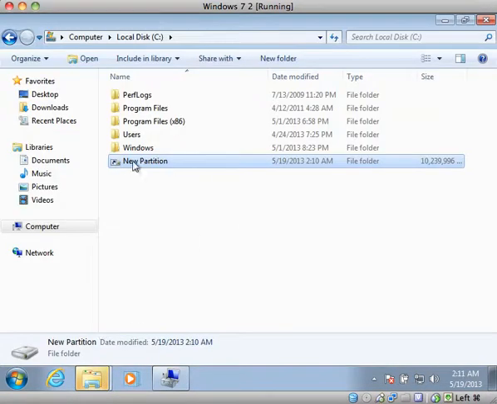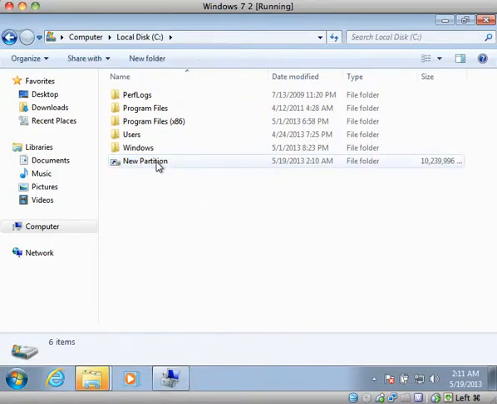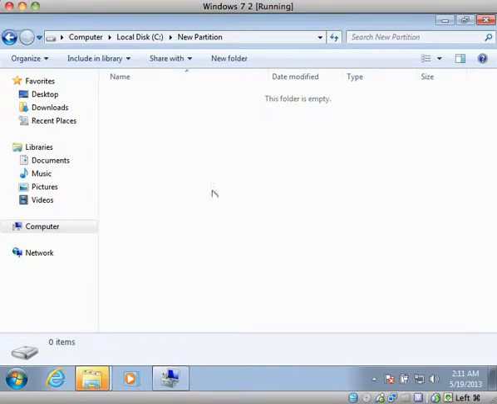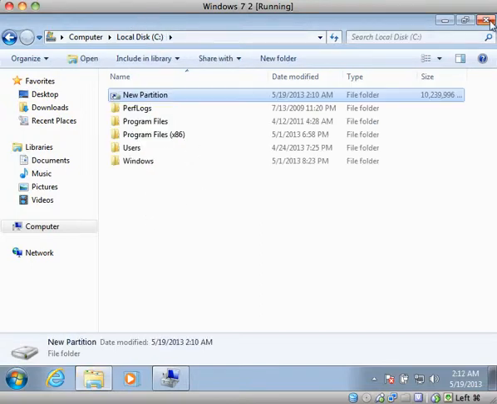So if I look at that folder icon now, I can see that it's changed. So if I double click this, I can see that I'm on my new partition. Any files that I create will be saved to that new partition and won't take up any space on the C drive. That's it for this lesson.